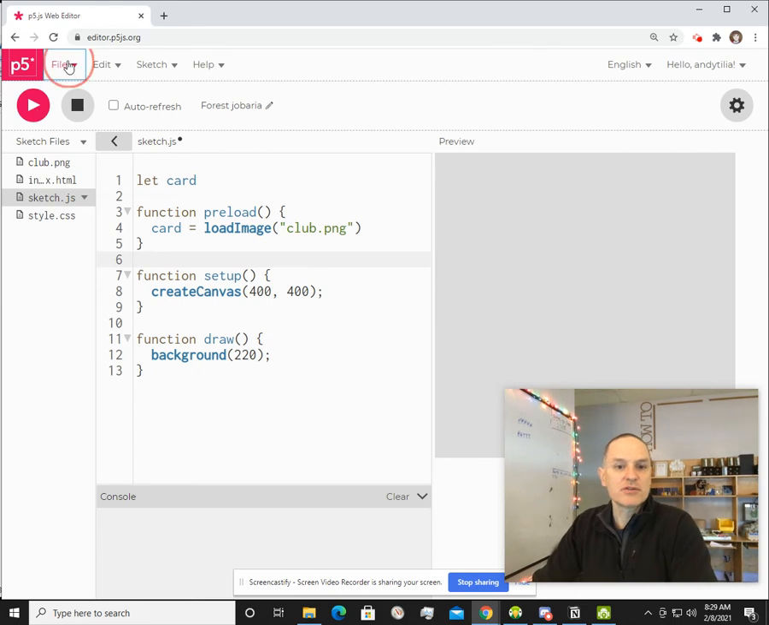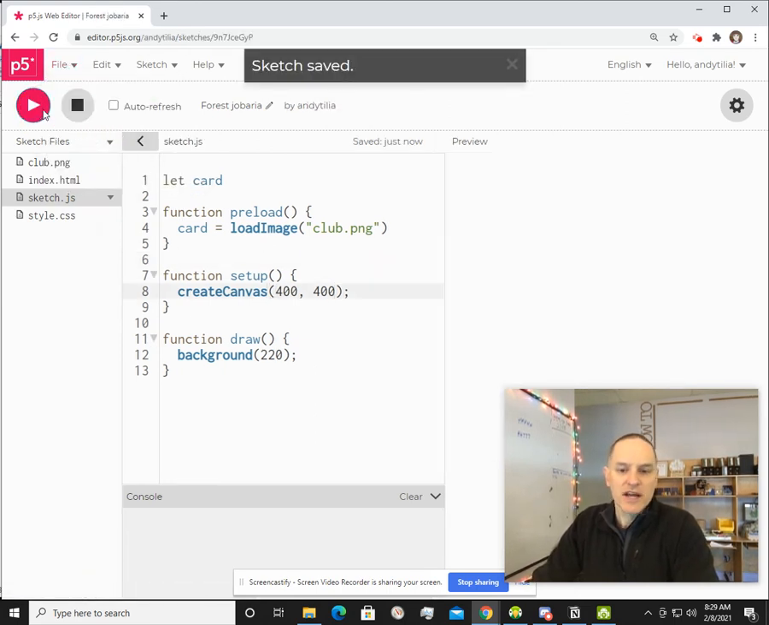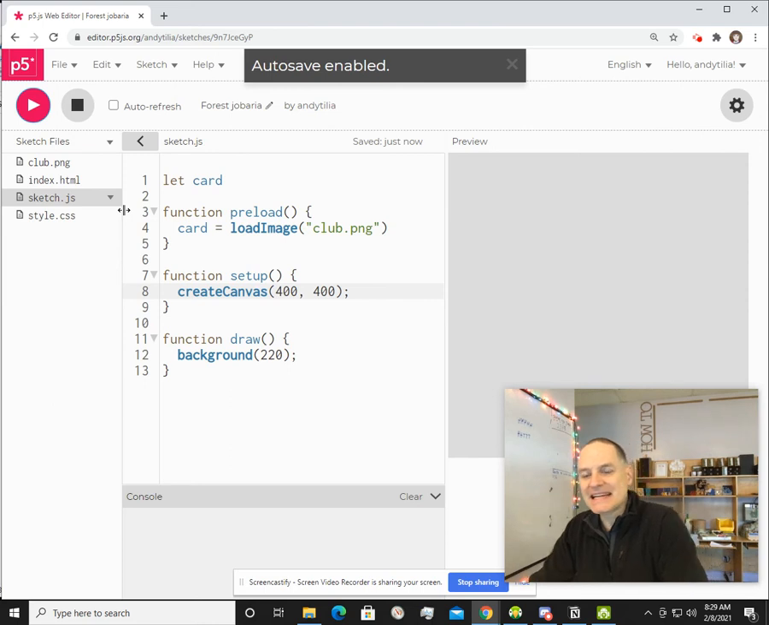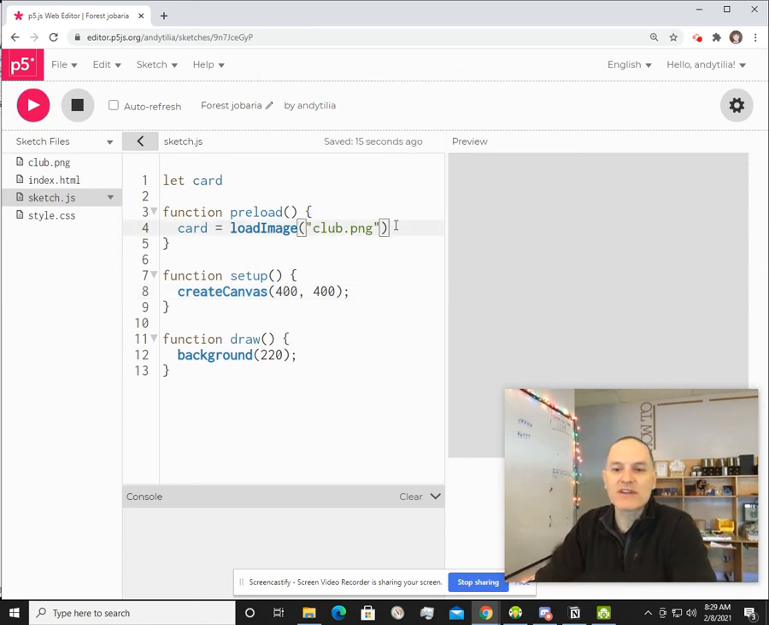Okay, so let's do file, save, and play our sketch, but nothing happens. It looks the same. That's because all we've done is loaded the image into memory. We haven't actually displayed it yet. So now we need to tell P5 to display our image. So I'm going to come down here to the draw function. Let's just get rid of that semicolon. And in the draw function, the function call to display an image is image, open parentheses, close parentheses, and then we're going to write some stuff inside those parentheses.